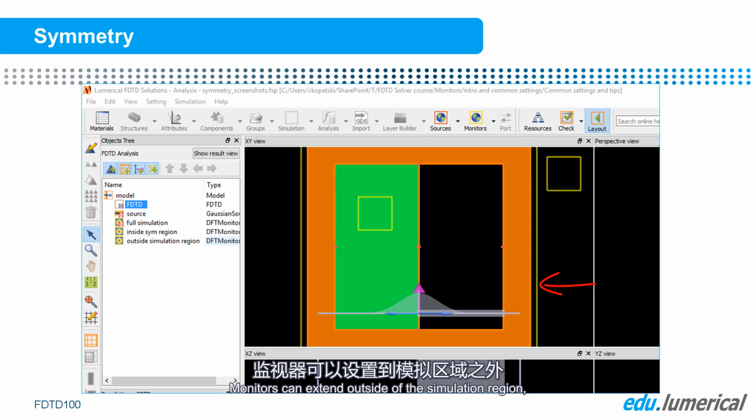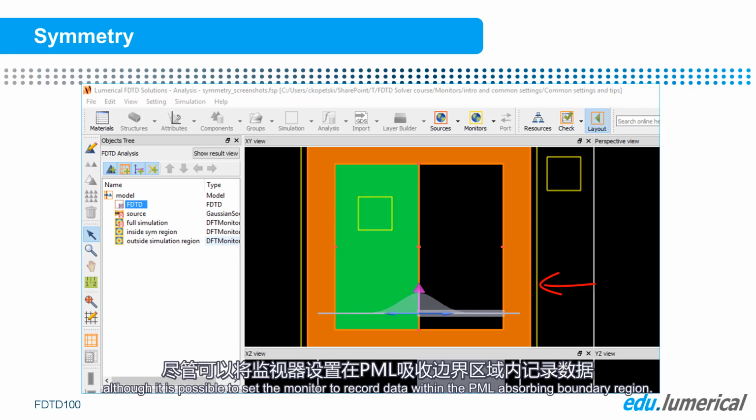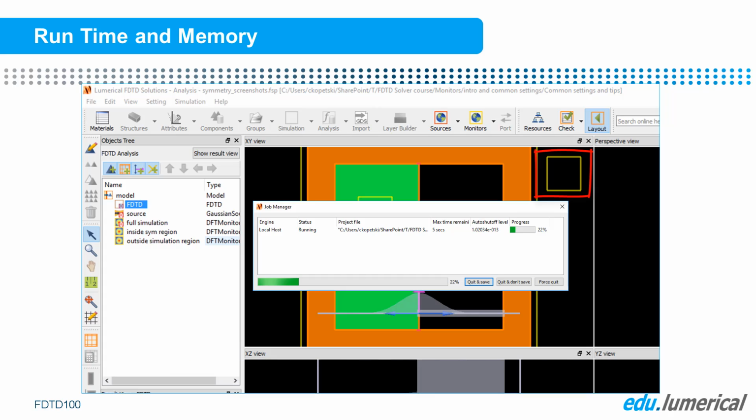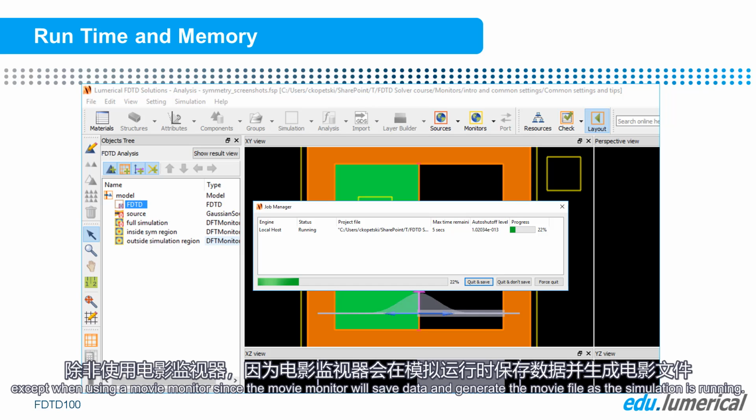Monitors can extend outside of the simulation region, and monitor results are automatically truncated at the boundaries of the simulation region by default, although it's possible to set the monitor to record data within the PML absorbing boundary region. Any monitors located outside of the simulation region will not record any data. Adding monitors to a simulation does not increase the time that it takes to run the simulation, except when using a movie monitor, since the movie monitor will save data and generate the movie file as the simulation is running.